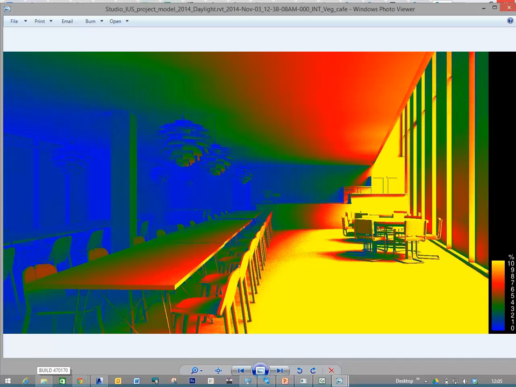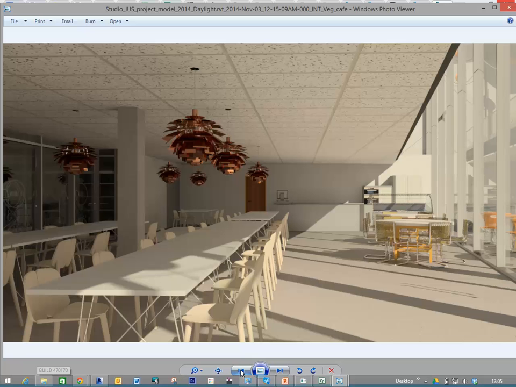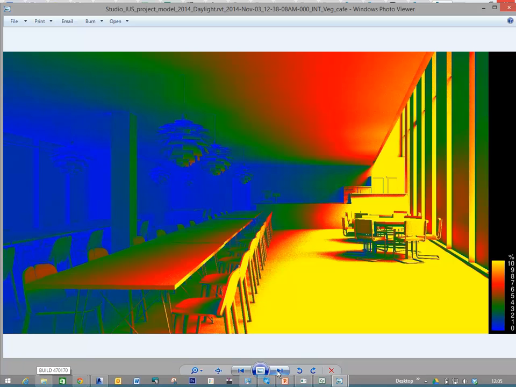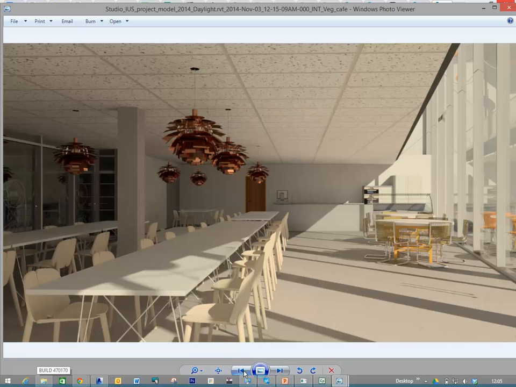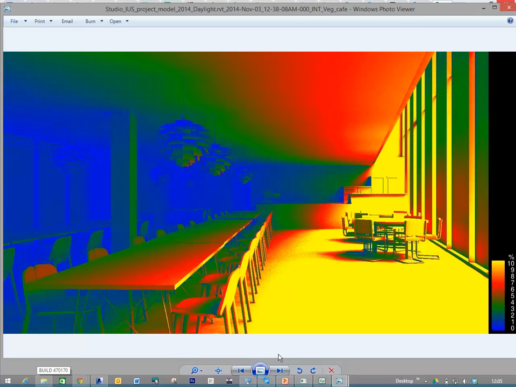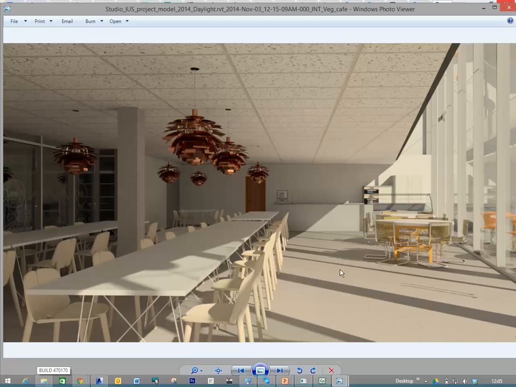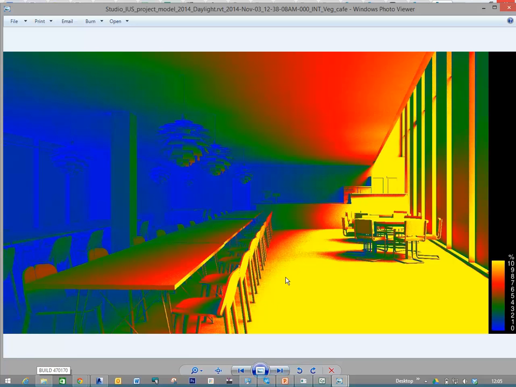Now, you can then, of course, immediately compare that with the internal image. The thing to note here is that because this is daylight factor, it's an overcast sky, so we're not getting these shadows, because in the daylight factor there is no direct sunshine.